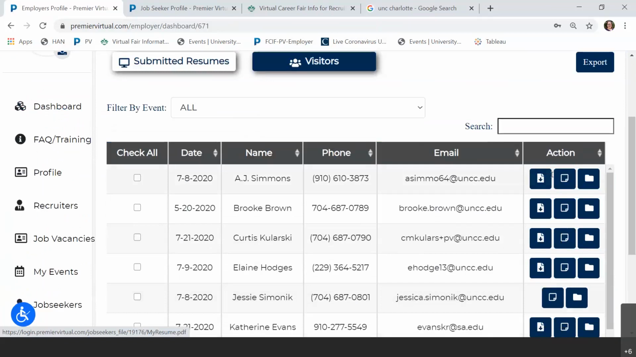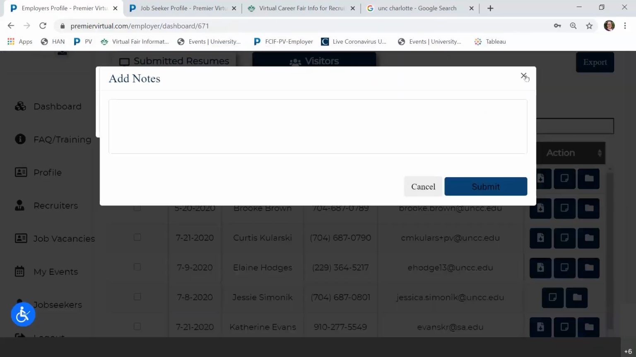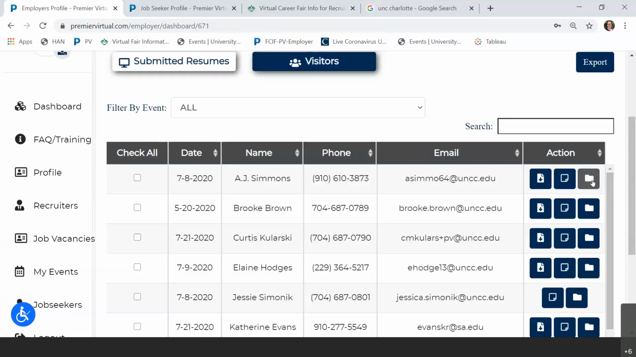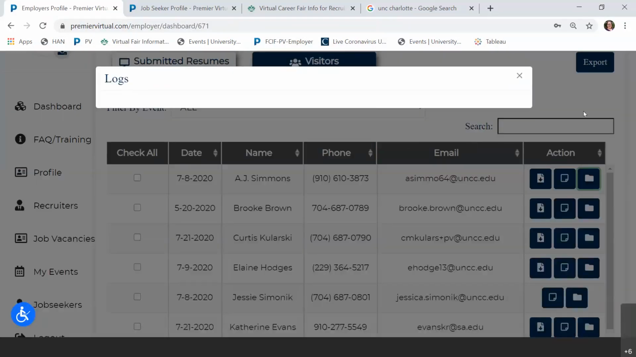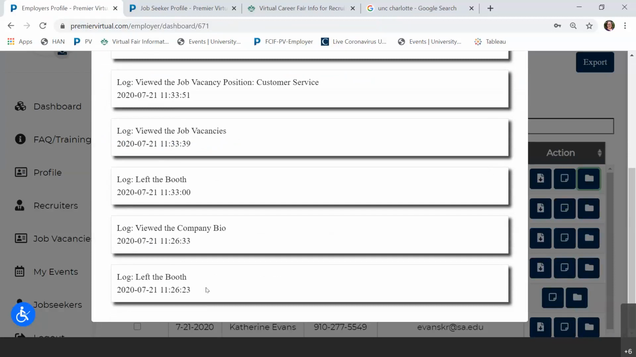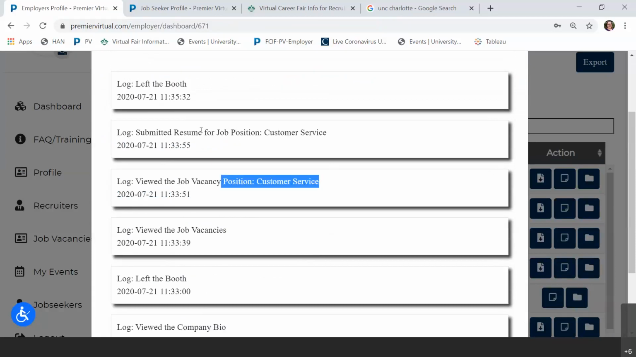I'll show you this action setting. The first one is you could download their resume with one click. You can use this system for note taking if you'd like to. You could add notes about the candidates, about what they're looking for, about how you feel about their candidacy. And then this last button shows you a log of their interaction with your booth. It takes just a second to pull up. This is going to show you how the candidate interacted with your booth. So we can see they viewed the company bio, viewed job vacancies, viewed this specific job, and submitted the resume for the job.